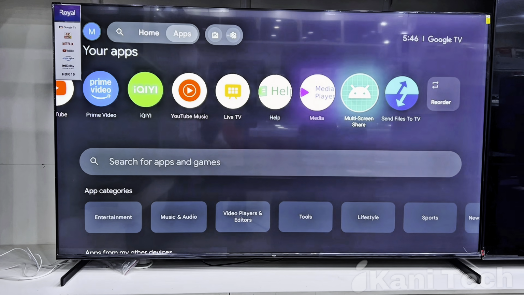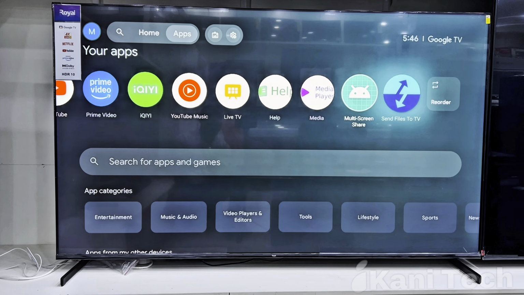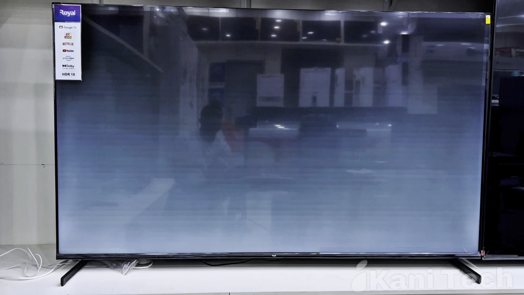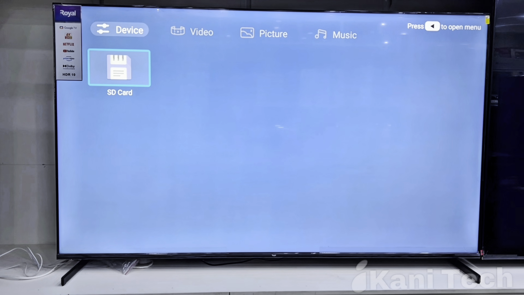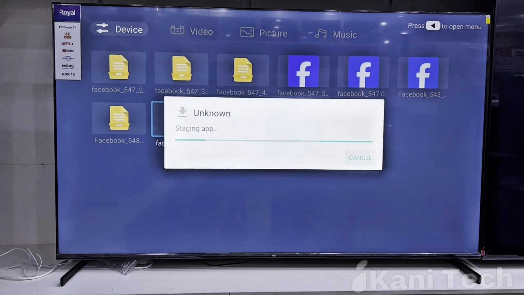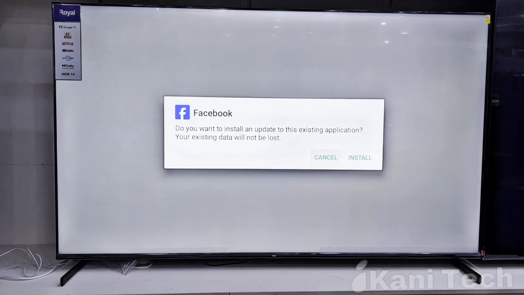If after sending the file you can't find it, do this. Go to your home screen, locate Media, click on Available Device, locate the file, click Install. That is it, problem solved.